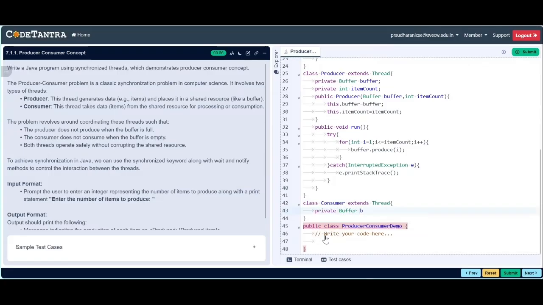Next we have written class Buffer. Here it has taken a LinkedList that holds items. We set the capacity to 1, meaning only one item can exist at a time in the buffer.